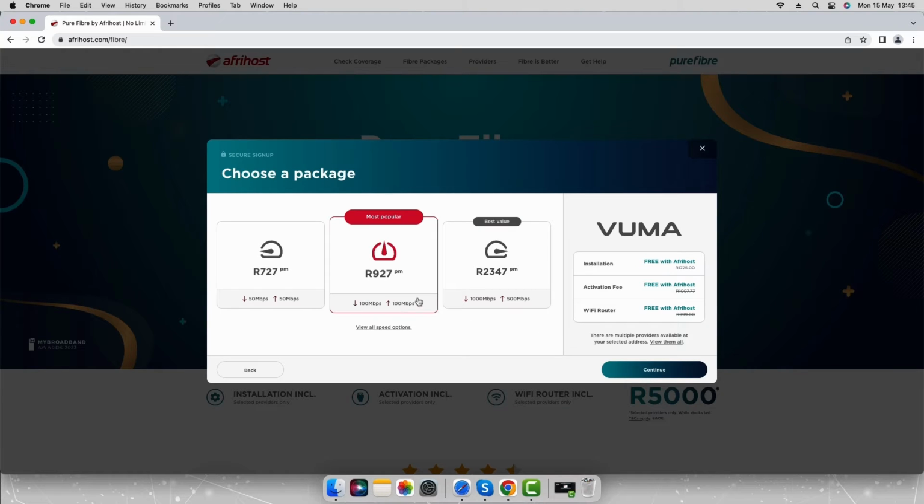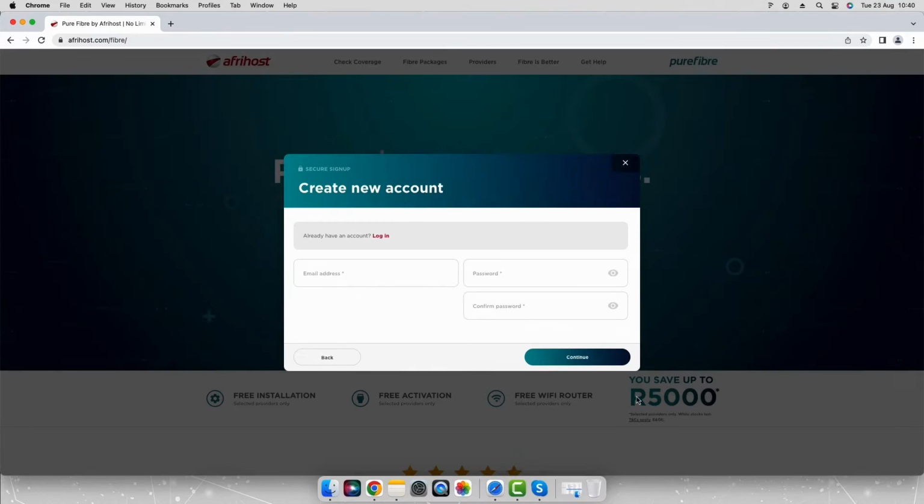Select your preferred Pure Fibre package and connection speed and click Continue. You will need to log into Afrihost ClientZone. If you don't have an existing account, enter your email address and your preferred password to create the new account and click the Continue button. Fill in the form and click the Create Account button.